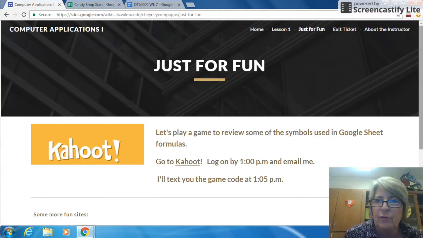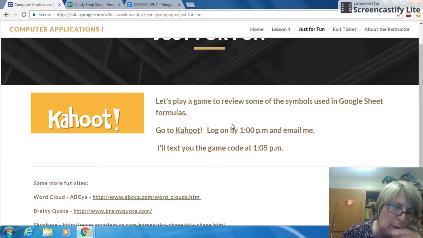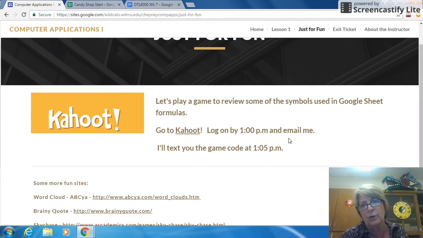Here's a page just for fun where they can play Kahoot. So if they're home and they can log on by 1 o'clock and join the class, they can shoot me a text or an email, and I'll send them the game code, and then we'll all play together. So that way, even though they're absent, they can play with their classmates.